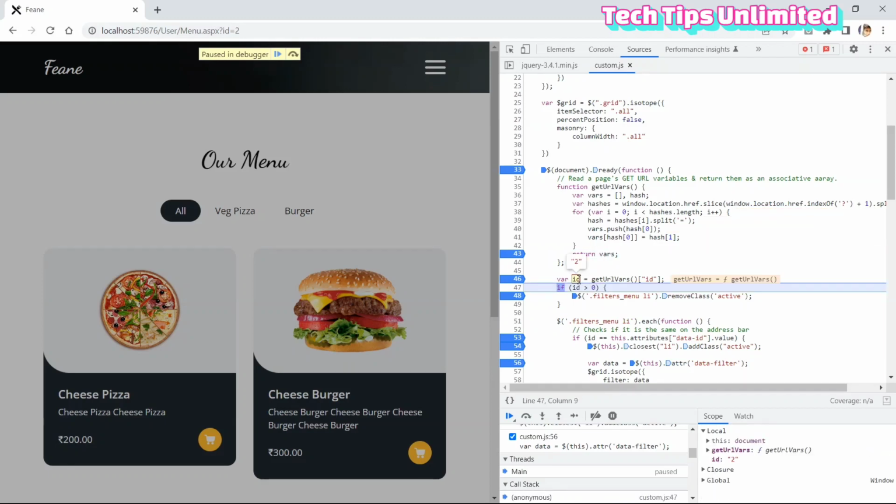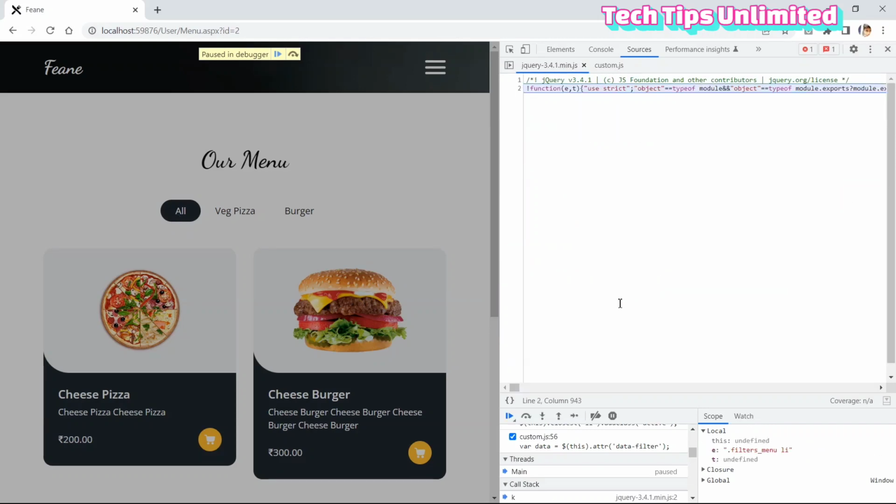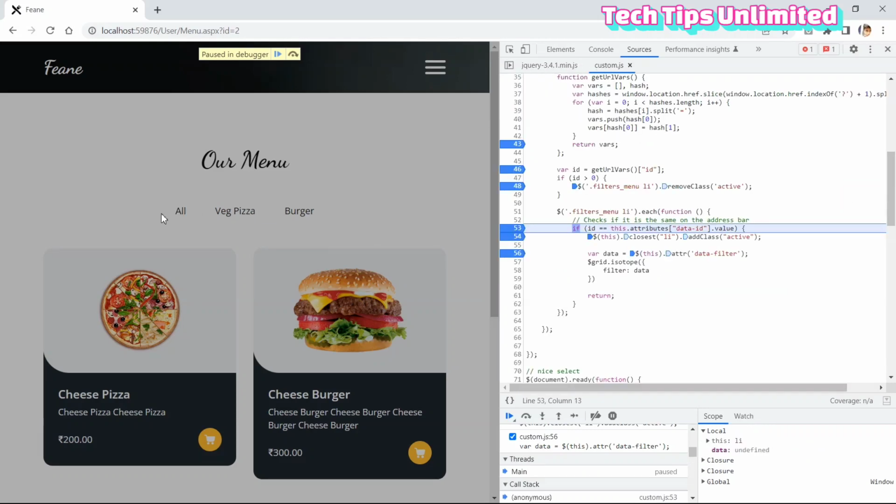And now press F11, it came inside this, and it will go to remove this active class. So this selected highlighted All button, it will remove that active class from the All menu. Press F8, you can see here the selected All menu item has been deselected. Now it came to this line, inside this function.